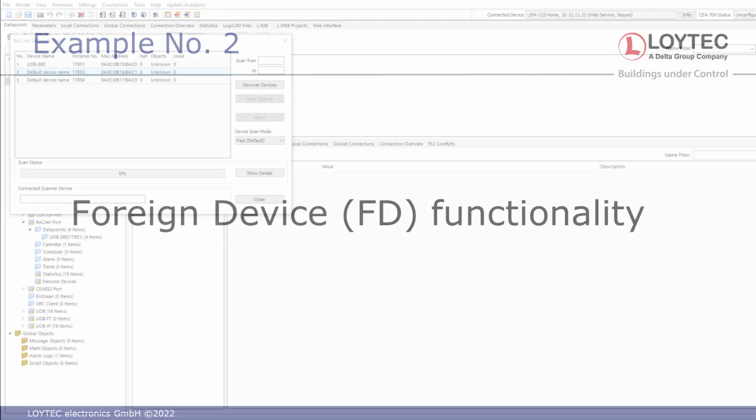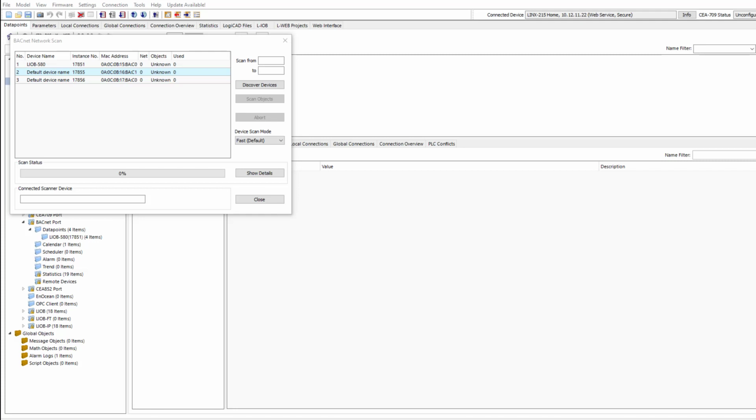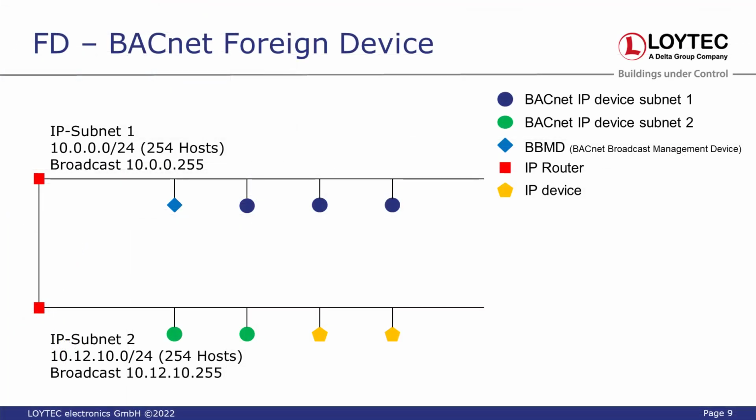Example number 2. We are once again back to the LINX Configurator. In the BACnet network scan dialog, you're trying to scan a certain device, but are not able to find the one you wish to read out. At first, I'd recommend checking if both devices are in the same network and share the same BACnet port. If it turns out that this is not the case, then there is still a possibility to configure the device as a foreign device, or to use multiple BBMDs in each subnet or port. See this illustration of the subject for a better understanding.